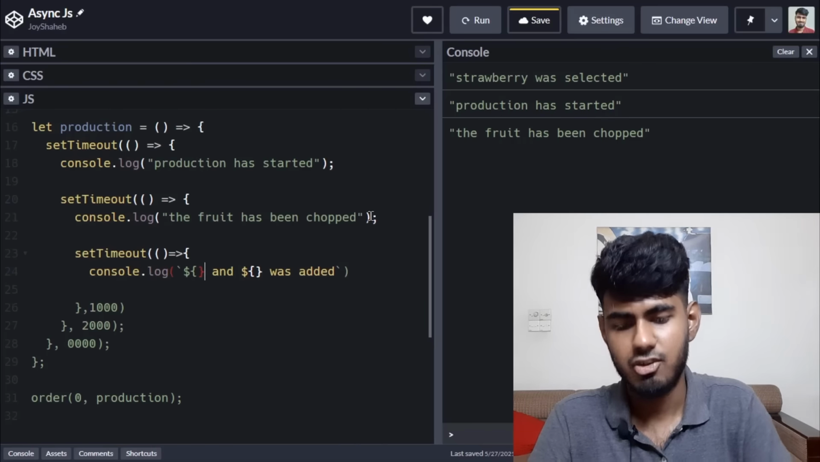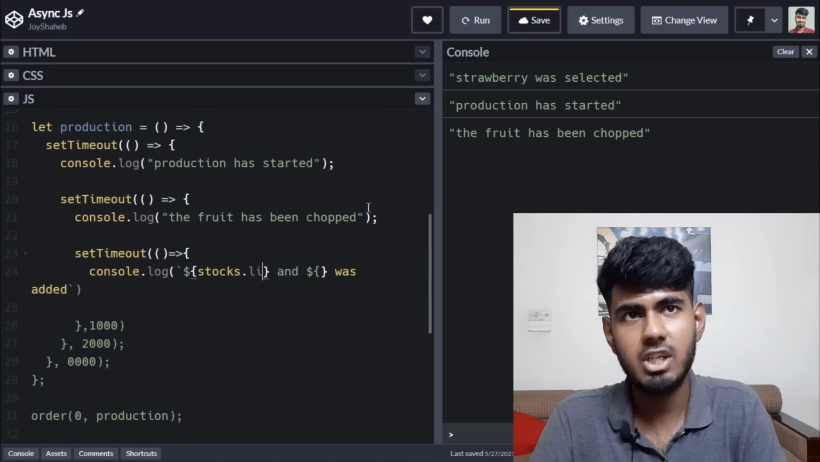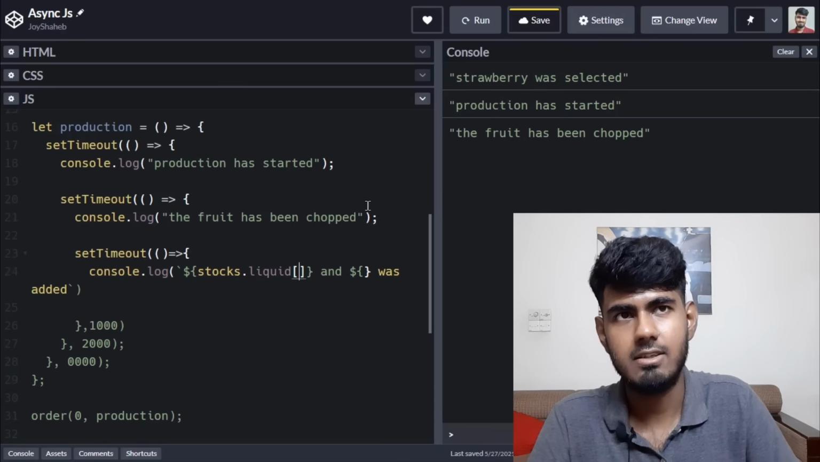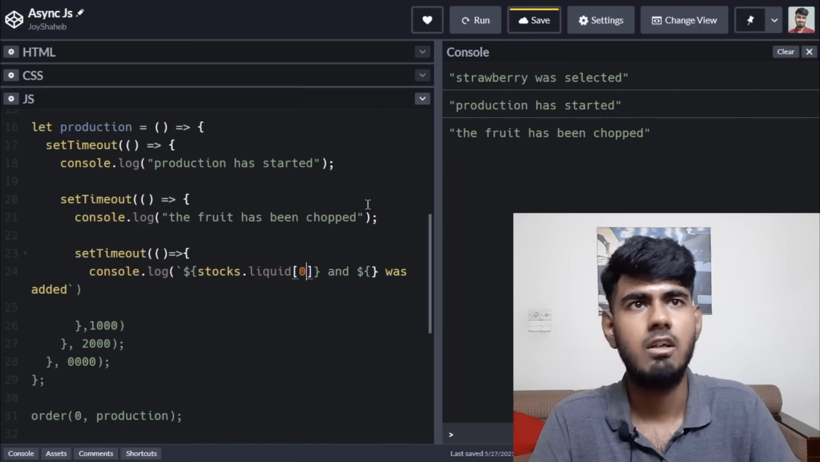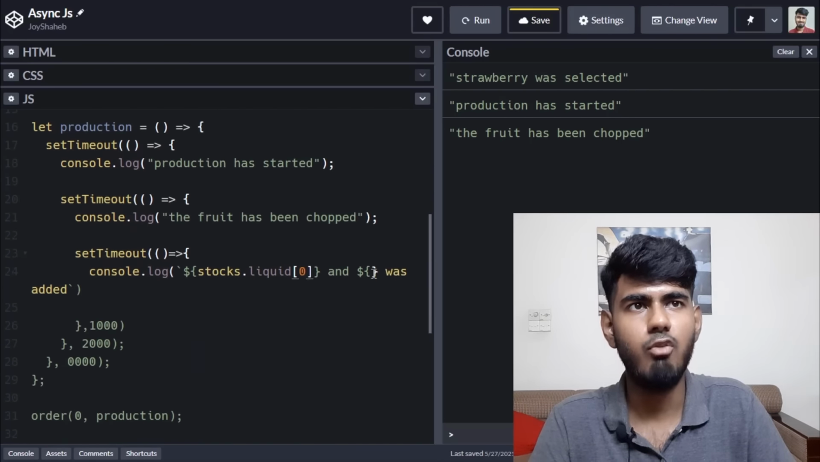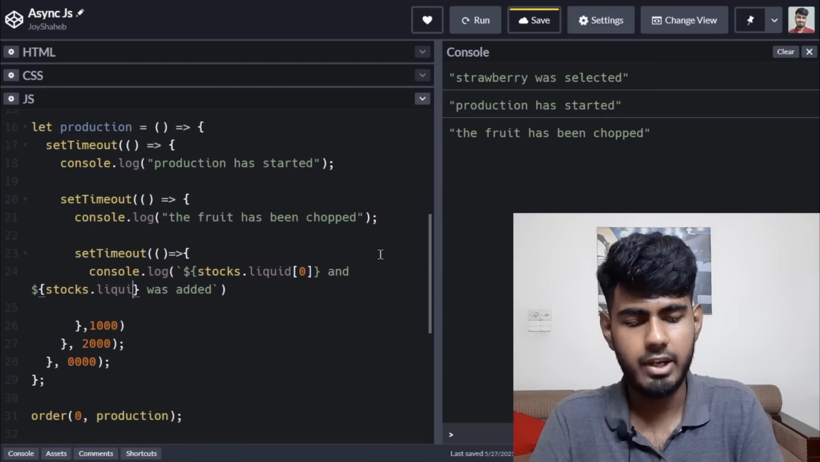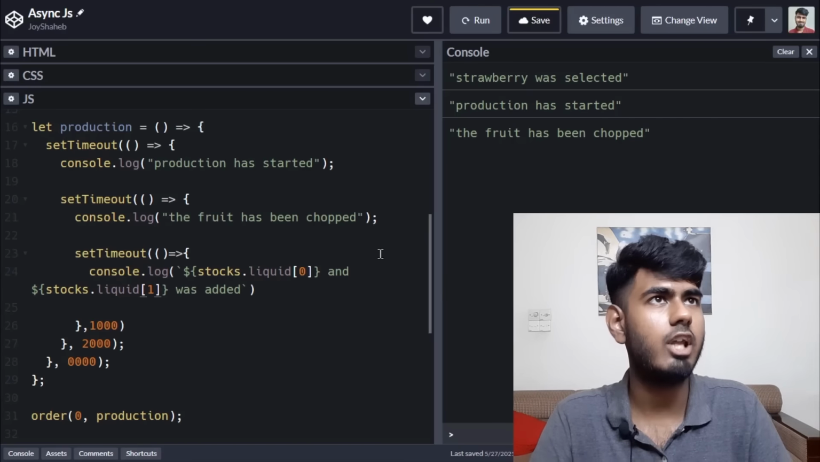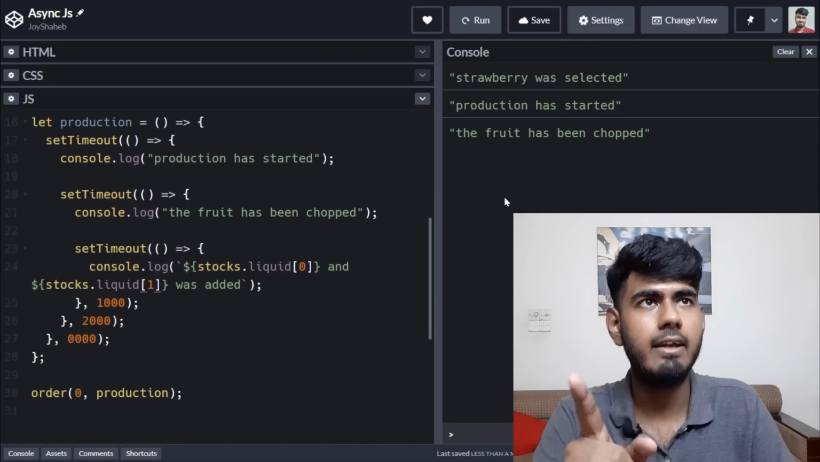So first of all, we're gonna write stocks, okay, stocks dot liquid, okay, because it is the name of that object, liquid, and then square brackets like this. Over here you're gonna write 0, okay, that's because it will select the water. The first thing is the water, and then we have the ice. In order to pick that ice, over here, okay, we're gonna write stocks dot liquid, okay, then square brackets, we're gonna write 1, and it will pick the ice like this, okay, Control S, and then we have also set it to 1 second, okay, so we're gonna get it after 1 second.